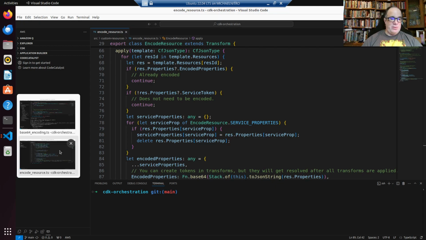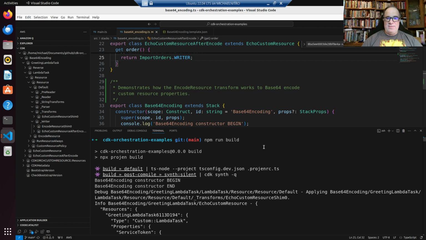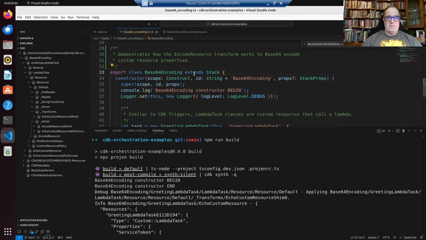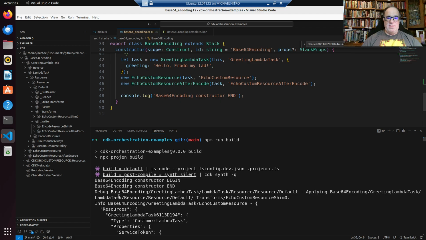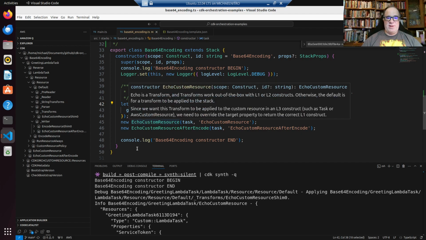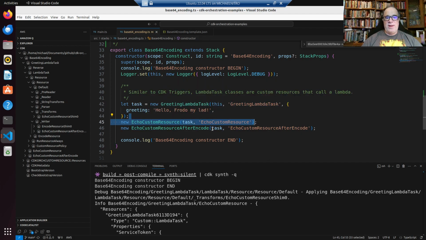And so what does that do? And that is why I have these echoes. So you can see at the beginning of this constructor, I'm writing out base64 encoding constructor begin. And at the end, which isn't very far down, I write out base64 encoding constructor end. And so that's our stack. Literally all that I'm doing in the stack is creating this Lambda task and echoing before the properties are encoded and after the properties are encoded.